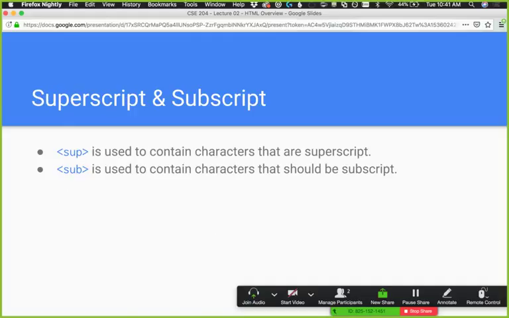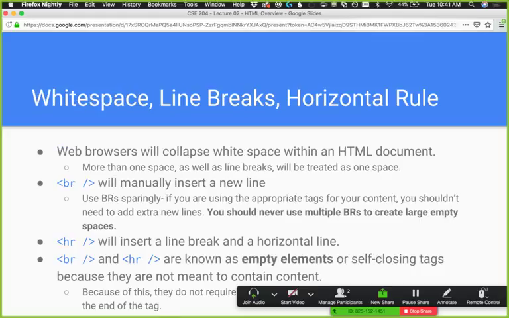You can do superscript or subscript. White space is important to talk about. Web browsers will collapse any white space in your HTML page. So if you add a line break in your HTML between some paragraphs or something, it will all get condensed and just be treated as one space. Same with multiple spaces inside a sentence.